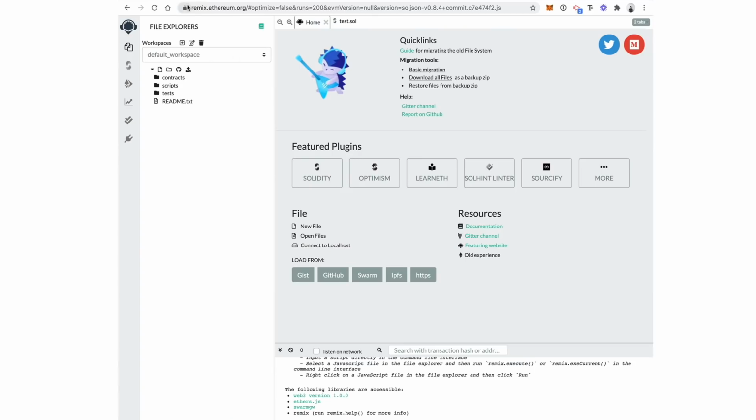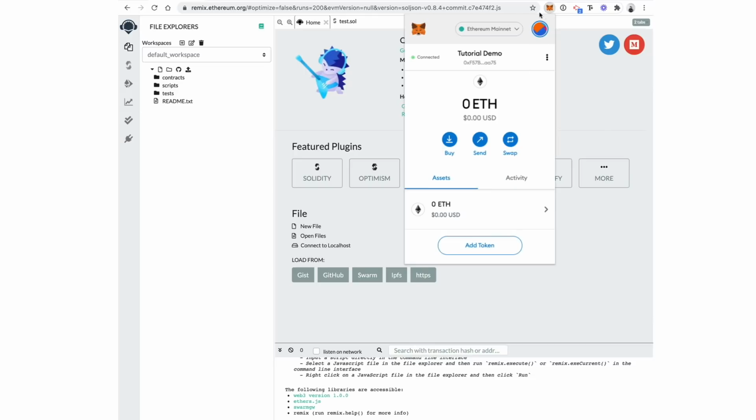So head on over to remix.ethereum.org. This is a website where you can create smart contracts with the Solidity programming language for Ethereum all inside your browser. So we don't have to set anything up on our computer today. All you need is to do everything on this website here. And you also need an Ethereum wallet installed. So you need Metamask. If you don't have this installed, just look up on Google the Metamask Ethereum wallet.